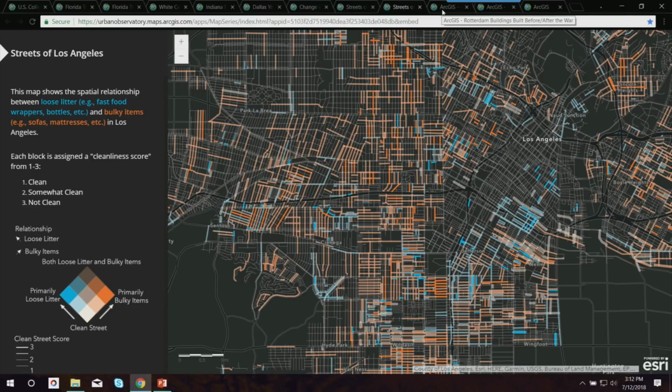So, would you like to share another relationship drawing style, or? Yeah, there's a few in the Living Atlas, actually.